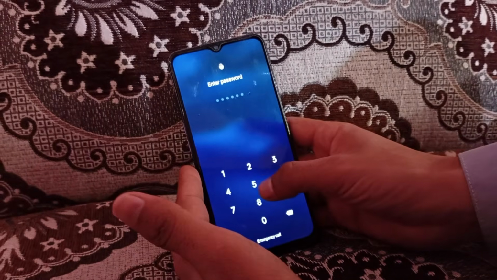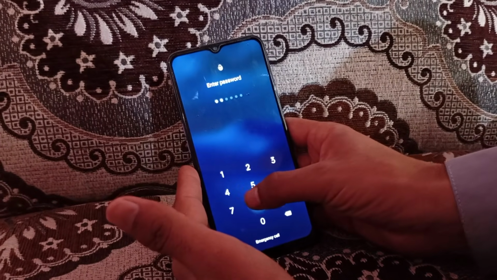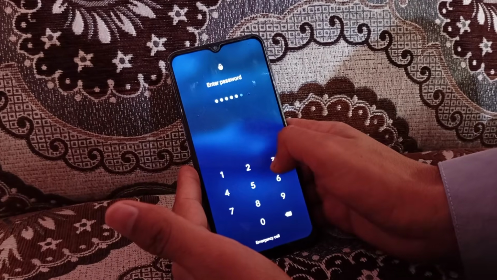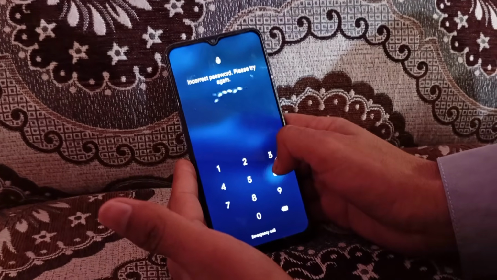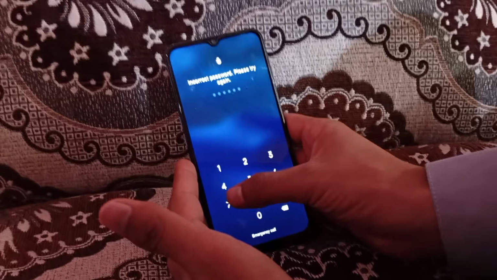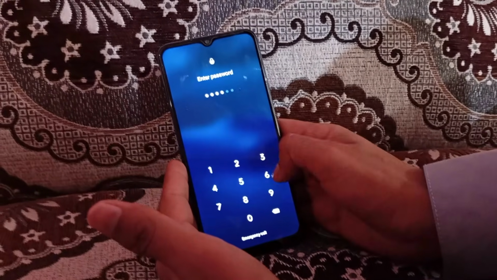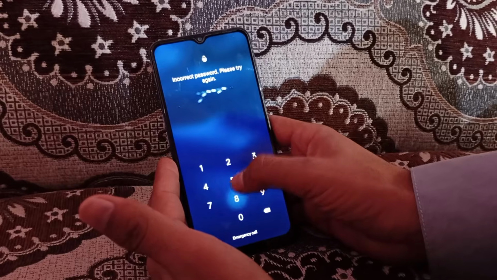Today, we are here with an important and helpful video about what to do if you forget your mobile phone password. Don't worry, we have a simple and effective solution for you. In this situation, the only option we have is to restore the mobile phone. Here, we are using an Oppo Mobile for this tutorial. So, stay with us till the end of the video.